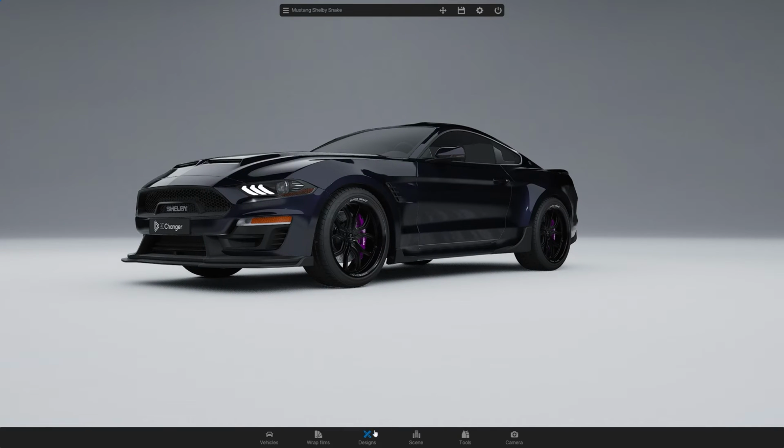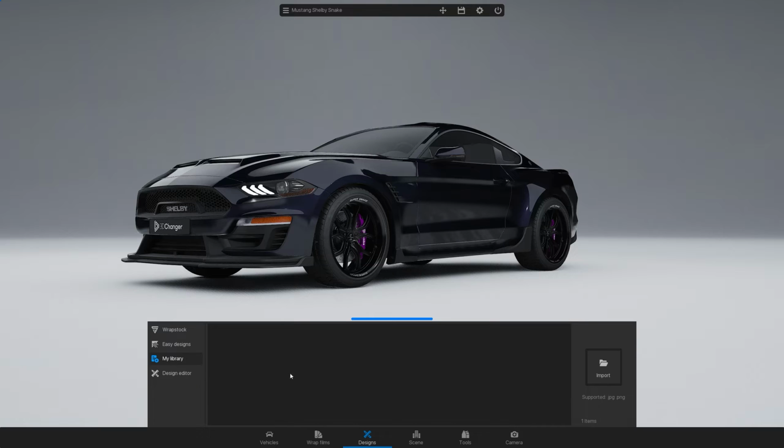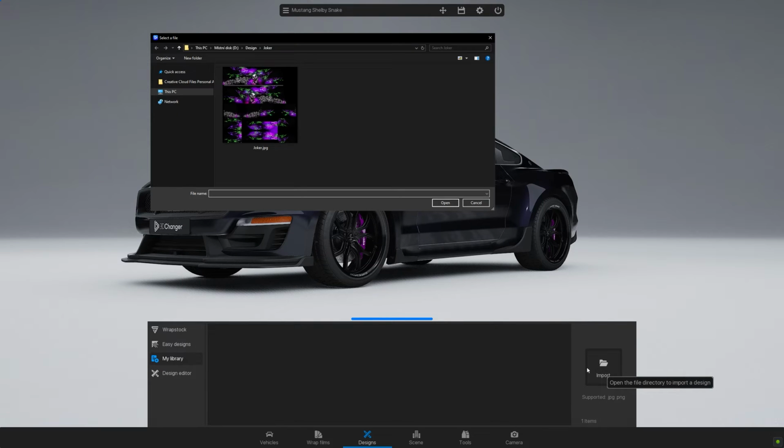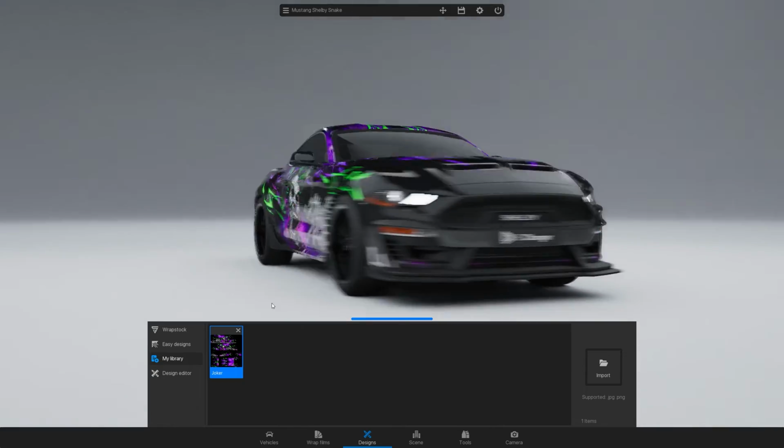Then, open 3D Changer and go to Designs, then My Library. Click the Import button on the right and select your design file. After importing, you'll be able to see your design in the library. Simply click on the design's icon to apply it to the car.